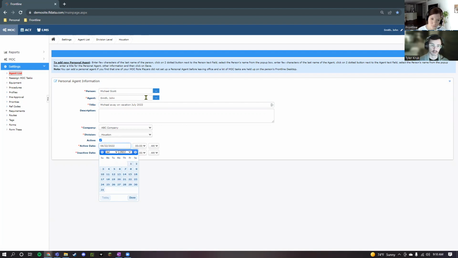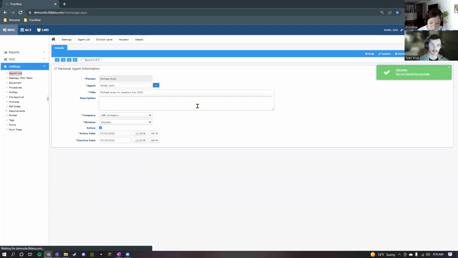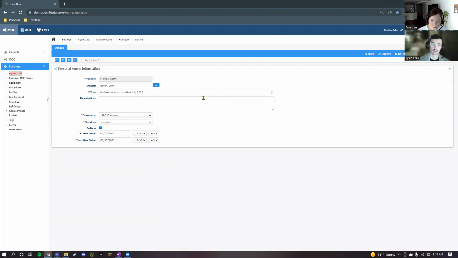For this example, let's say he's going to be gone for the first 2 weeks in July. We can go from the 1st to the 15th. We have our day selected, and then we can click save. Now we'll be able to see all of Michael's tasks for this duration, the beginning of July, on my desktop.